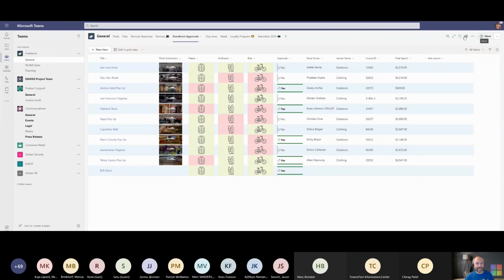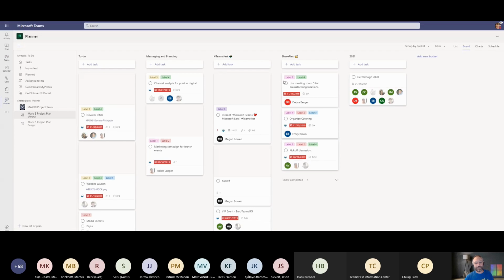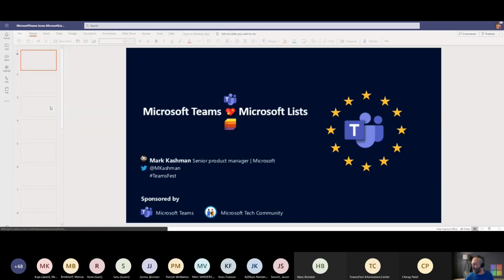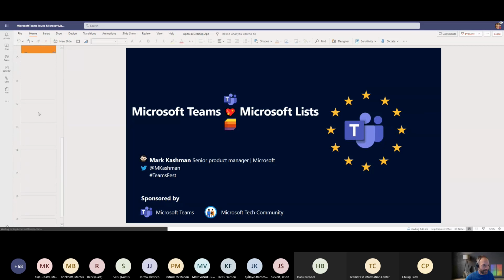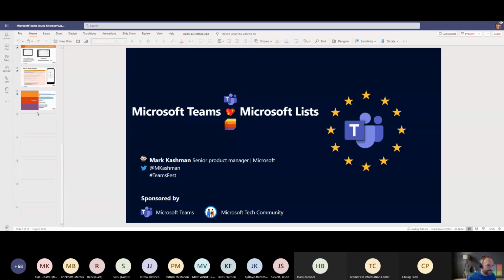So if I exit out of this and navigate back, I want to go back into my planner board, which disappeared on me, but I'll bring it back. And we'll go back into the presentation and finish up with just a few more slides and then some time for Q&A. And then certainly get ready for all of the keynotes to come.